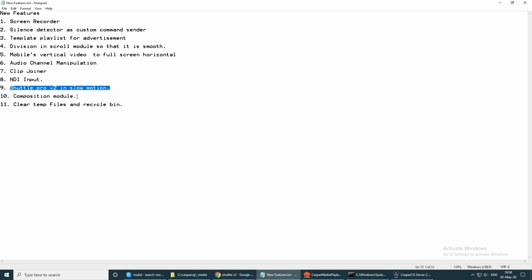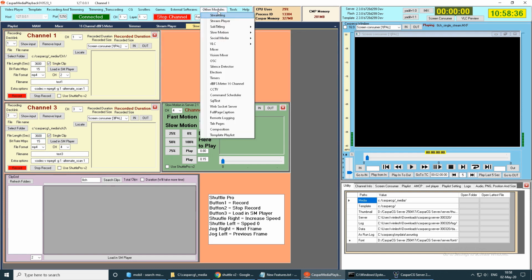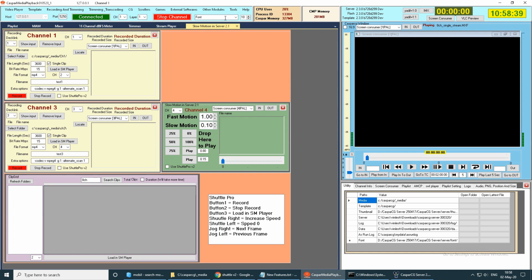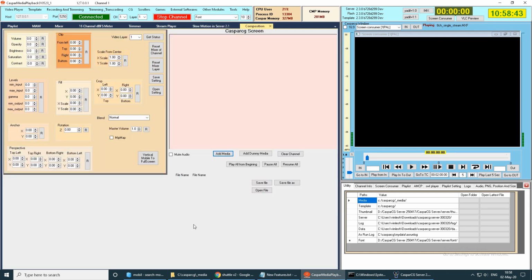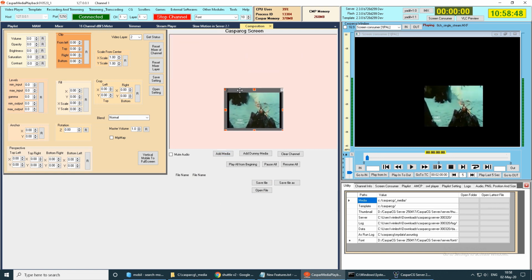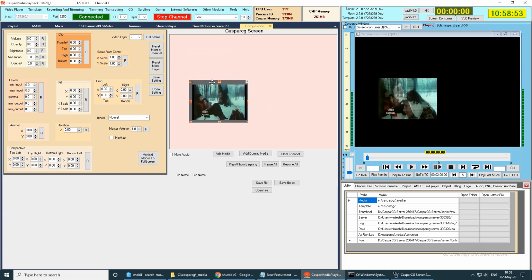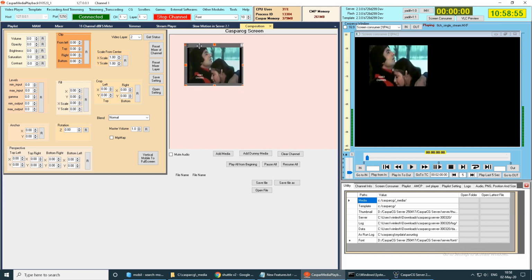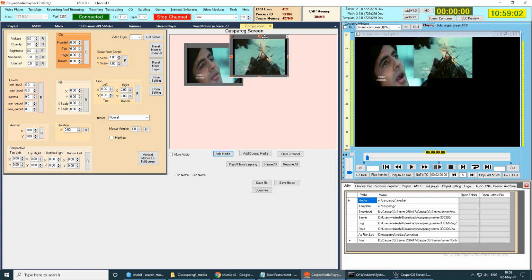Next feature is composition module. So let us see what is composition module. This is in others module, composition. So I can add media like this. See, moving in Casper CG is very much difficult. So in this way I have made it possible to move this video so that you can compose your screen with 2 sources and 3 sources like this.